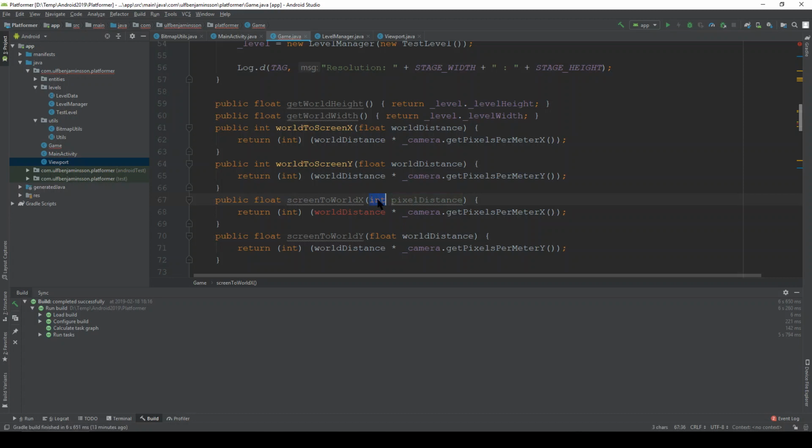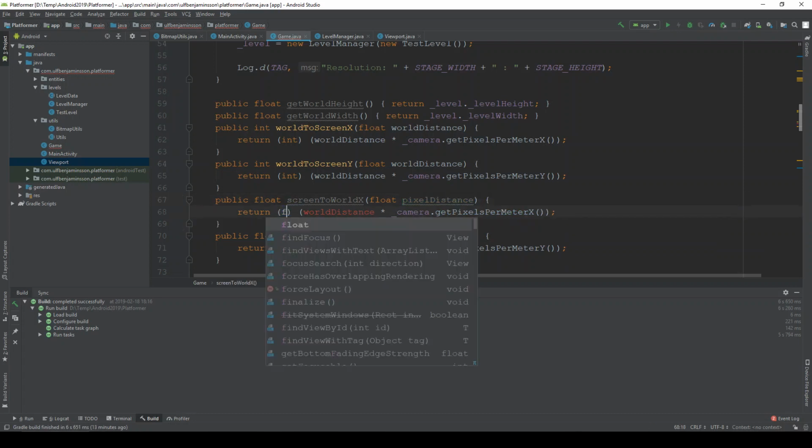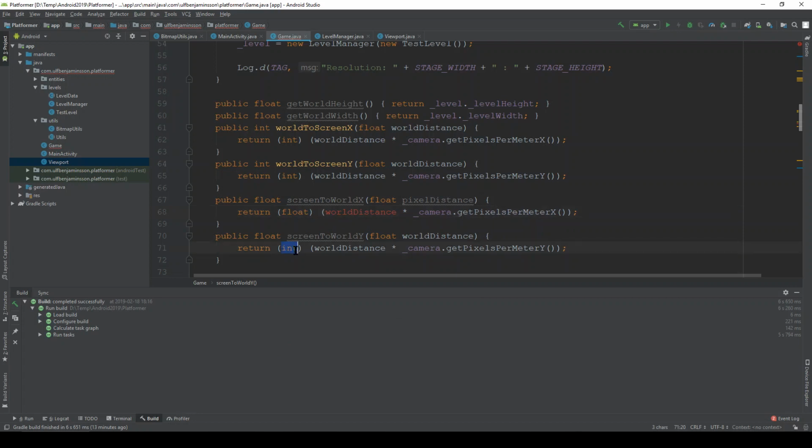Actually, I don't dare keep these as integers because every time I work with integers and floats, I tend to do integer math by accident. So I'm just going to make sure that these, because it's clear enough that this is pixel distance. So we want to do pixel distance divided by the camera, and then pixel distance divided by. So world to screen is world distance times, and screen to world is pixel distance divided by the factor.